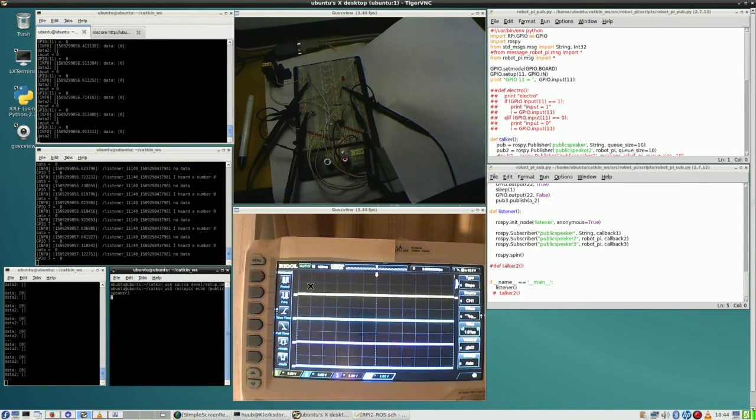Welcome to another episode on my Raspberry Pi 2 running Ubuntu Linux and the Robot Operating System, which is not an operating system but middleware sending messages and receiving messages.